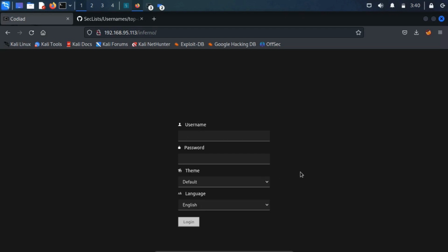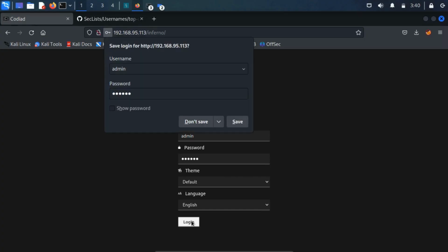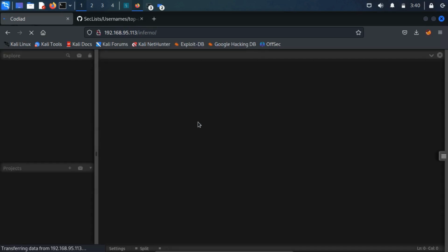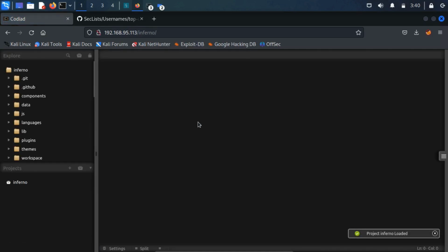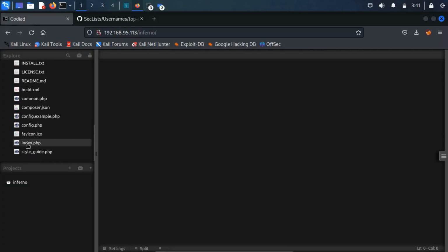Stay tuned! Let's attempt to log in using the previous password. Once we do, we'll access an IDE interface. The interface has a file explorer on the left side, allowing us to click on any file to view its content on the right side.